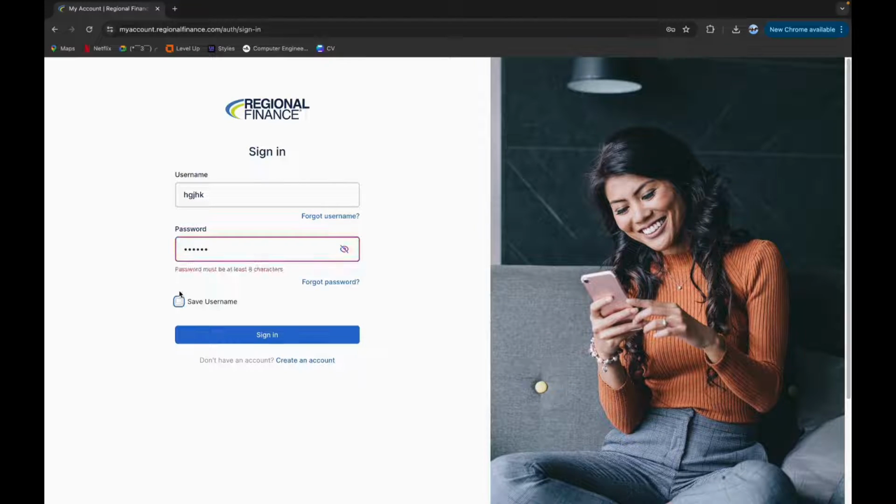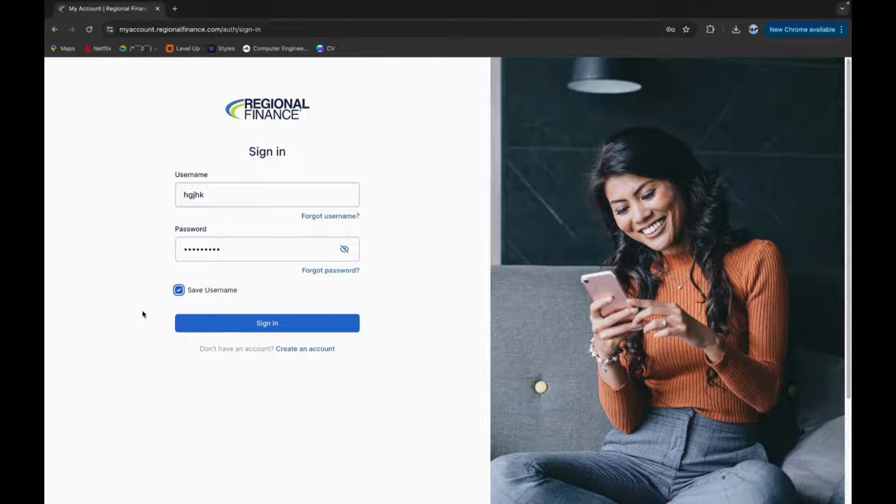Now if you click on this box, then you are saving your username on the browser. And if you don't have an account yet, you can click on Create an Account to create a new account. Now click on Sign In, and these are the simple steps that you can follow to log in to Regional Finance.